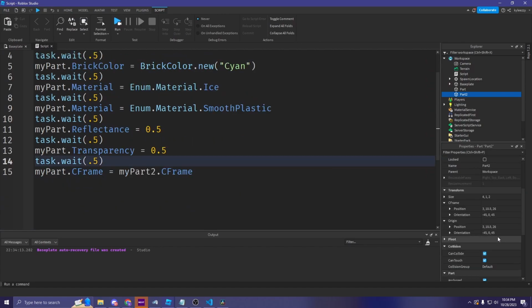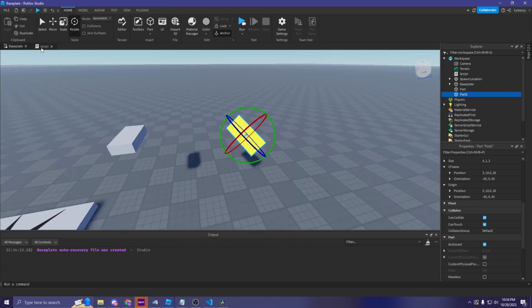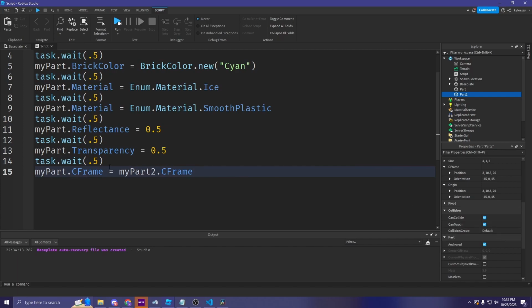After we did that, we can look at the collisions and anchoredness of the parts. As you can see, these properties have check marks in them. To change their value, we need to set it to a bool value, which is true or false. So we can change the collision for both parts. We'll go ahead and do that.